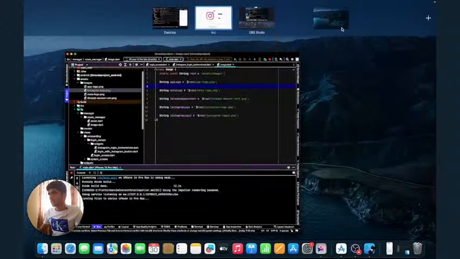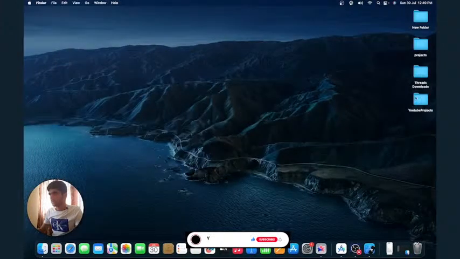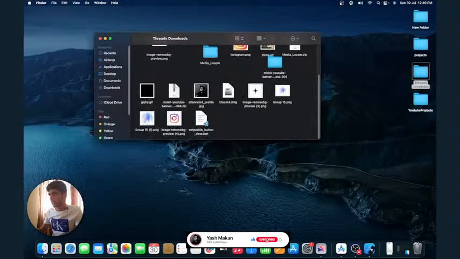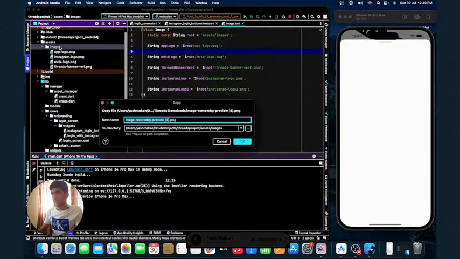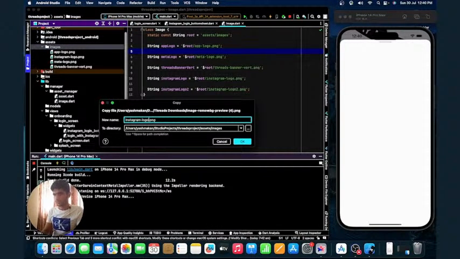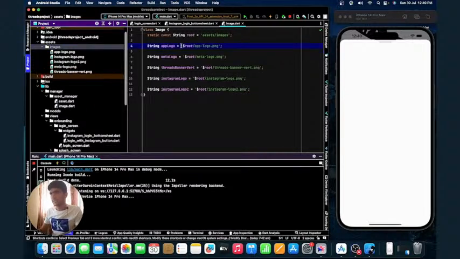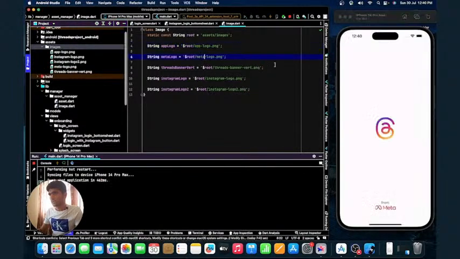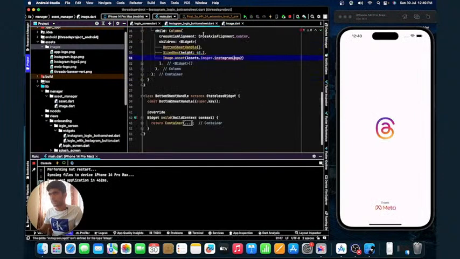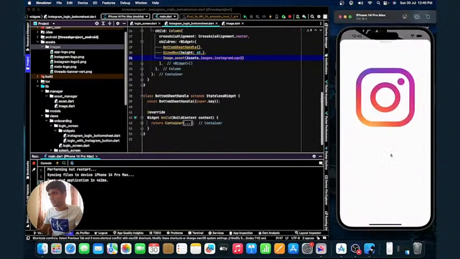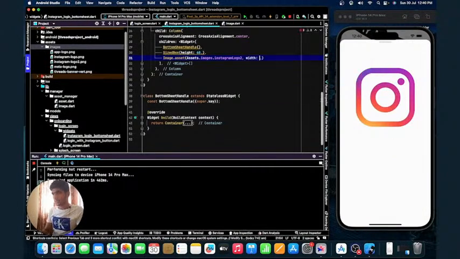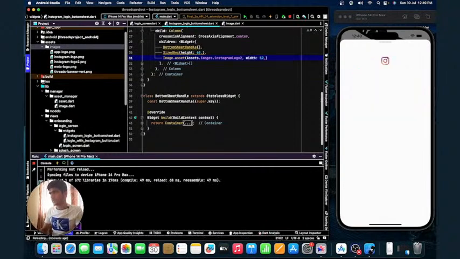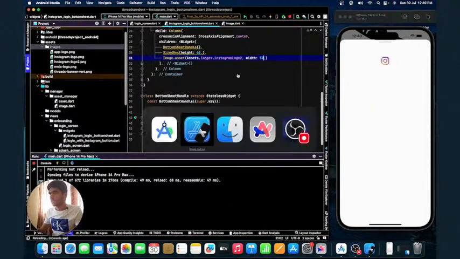Now let's go to the desktop, open up our threads download, copy the image, and paste it here and name it instagram_logo_2.png. And let me hot restart now so that we can see the image. So perfect, and on clicking, the image is coming. Now let me pass the width, and the width can be say 52. It will be very small in this case.